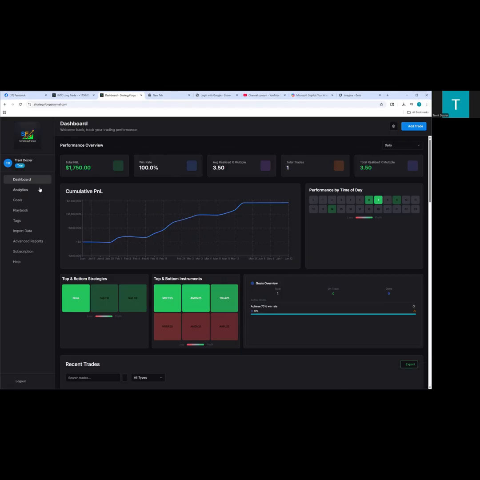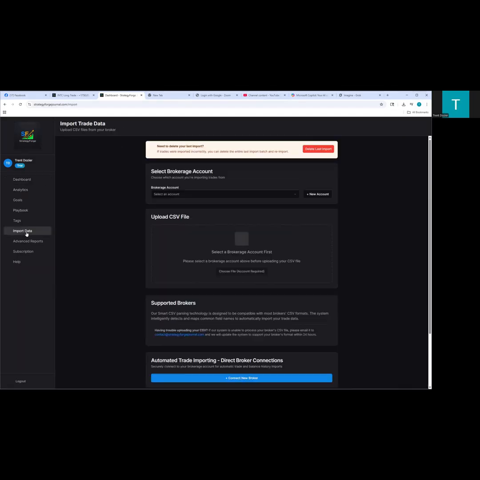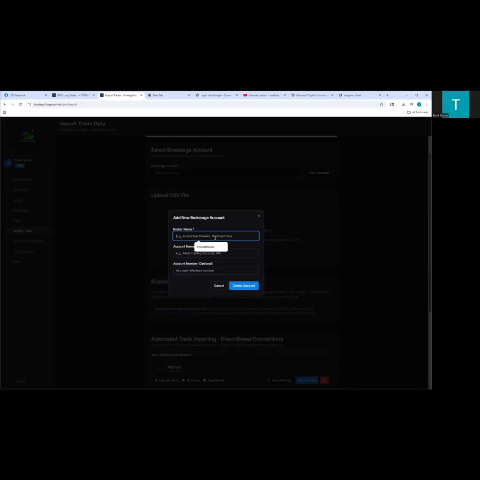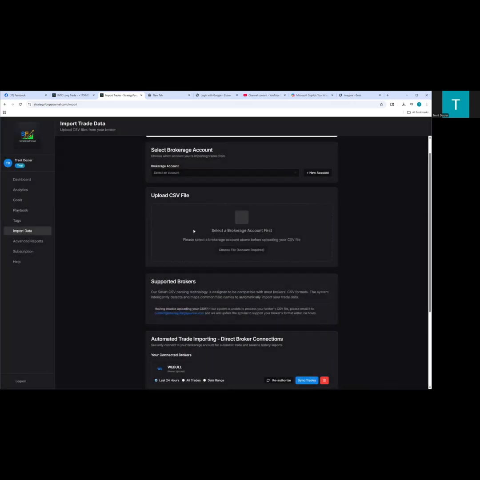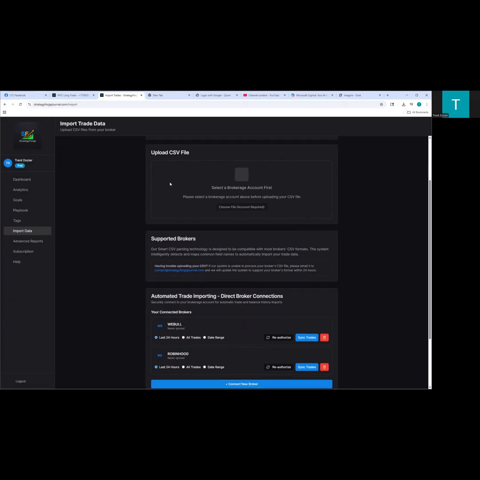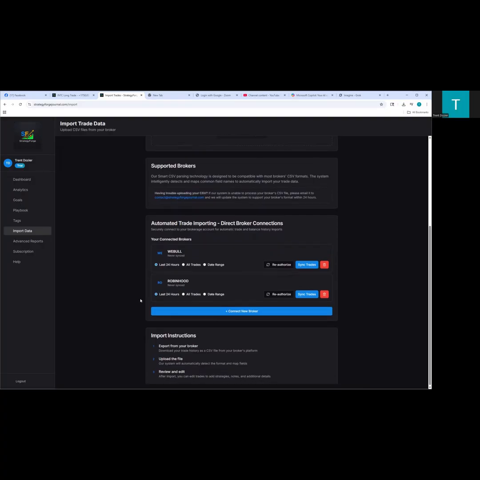All right, now once you have that set up, you will be brought to your dashboard that'll look something like this. You want to start off by clicking Import Data over here on the left-hand side. Up here at the top, this is where you can upload CSV files from your broker of your trade history. All you got to do is click New Account, just type in your broker name, click Create Account, and then this area will light up so you can upload your CSV file. It can read CSV files from any broker out there, and then just click Import Trades and it'll import your trade history from that CSV file.